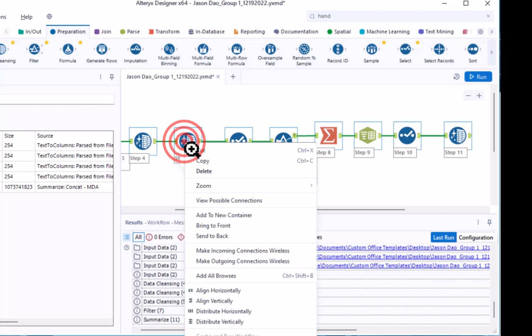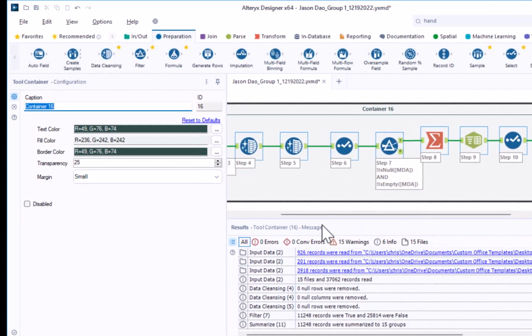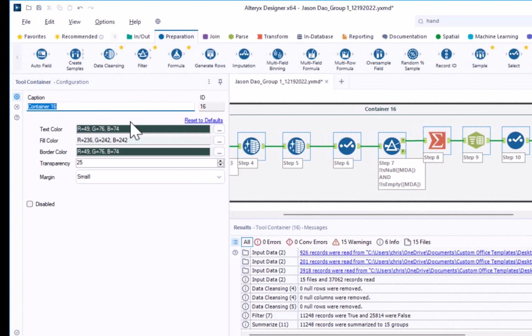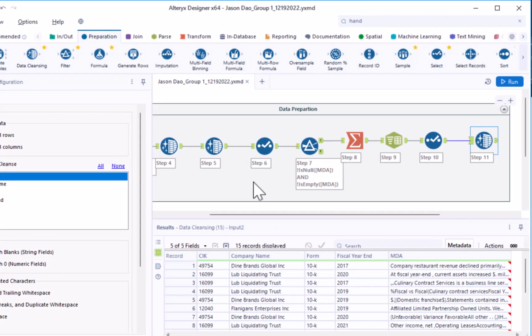Right-click on any one of the tools and select the option to Add to New Container from the list. Label the tool container Data Preparation. Tool containers help us organize our workflow, but they also have other useful purposes, such as the options to disable a tool container if you don't want to run a certain piece of your workflow.